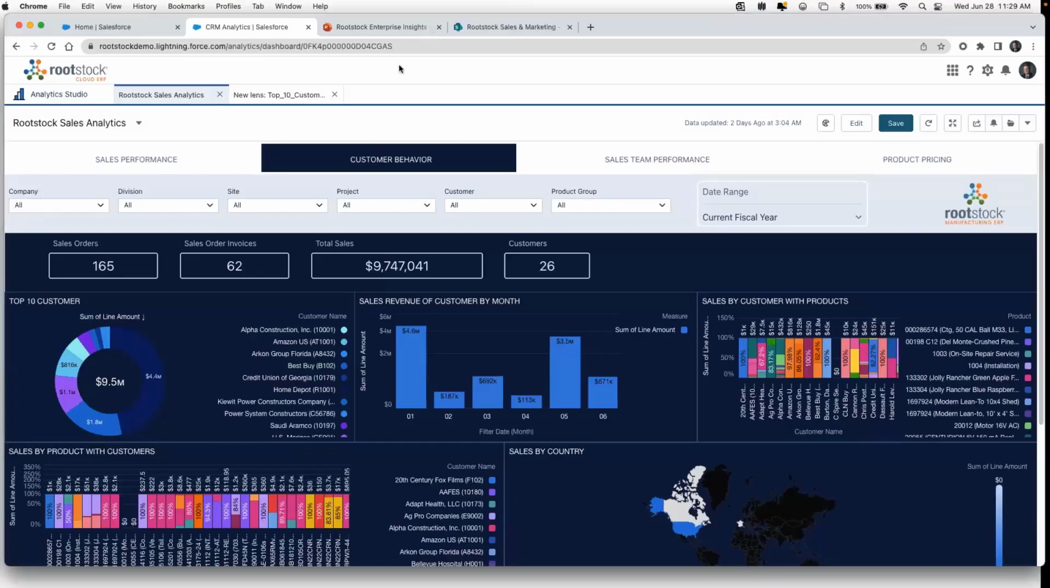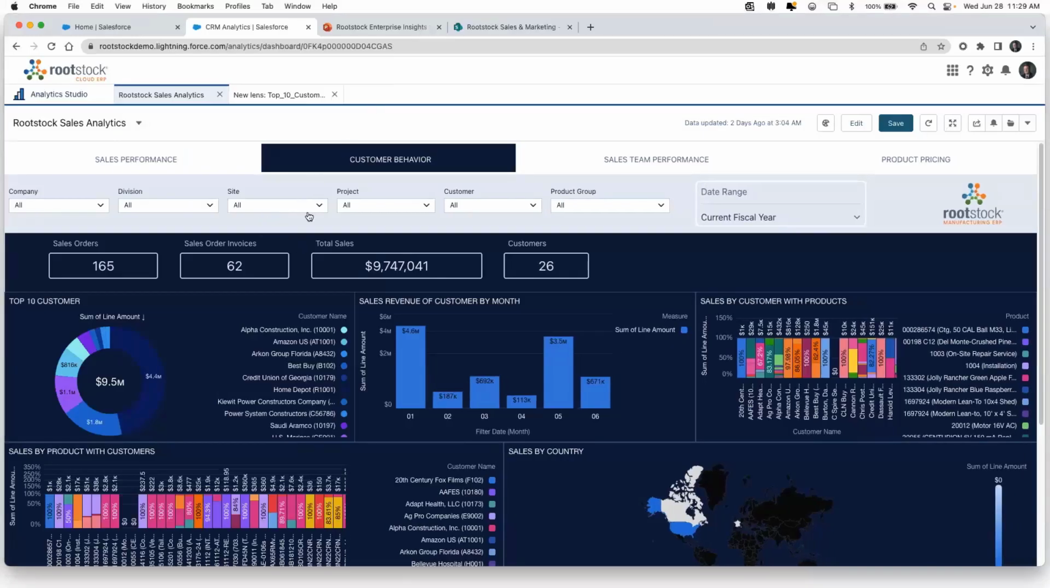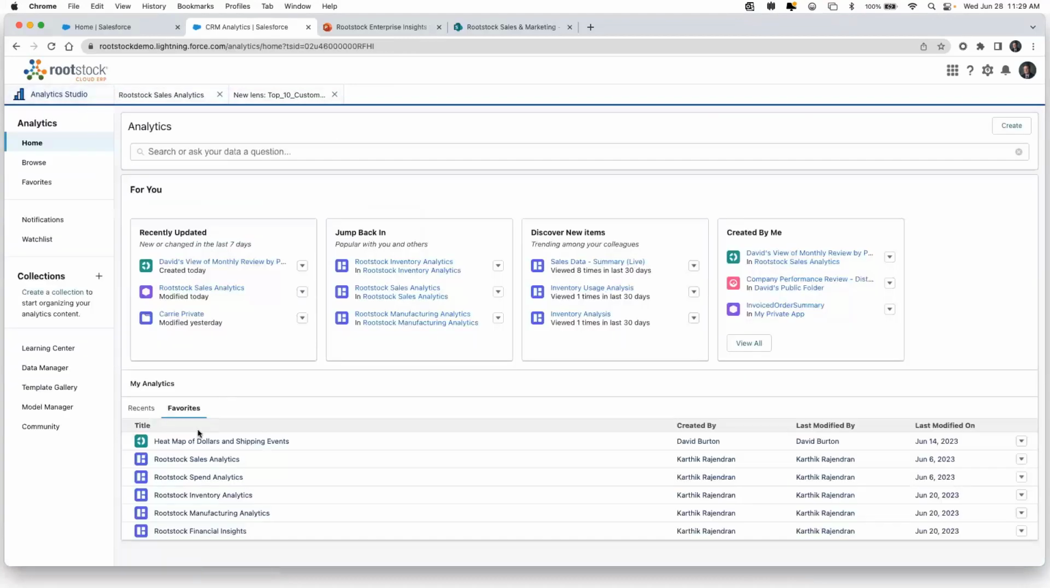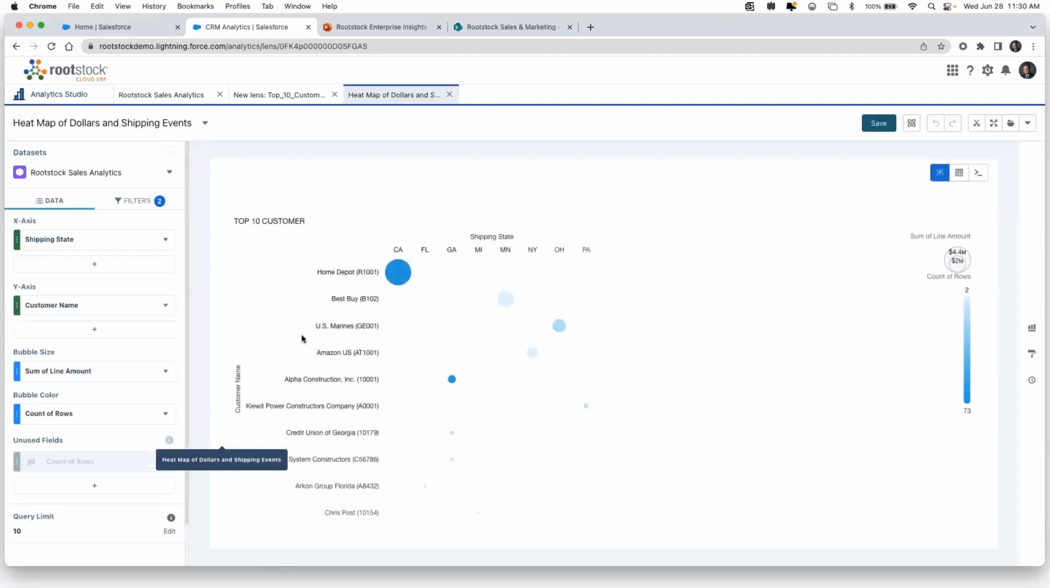So let me go back, and let's just come back over here very quickly. I want to show you an example. If I save something as a lens, here's what that would look like. This is one I set up several days ago. This is my heat map of dollars and shipping events that we were just looking at a minute ago. But if I want to, I can take that, I can drill into it, and there it comes right up. So that gives me a shortcut to that, as I mentioned before, and I don't have to remember how to get back to that information. So let's go ahead and close that.